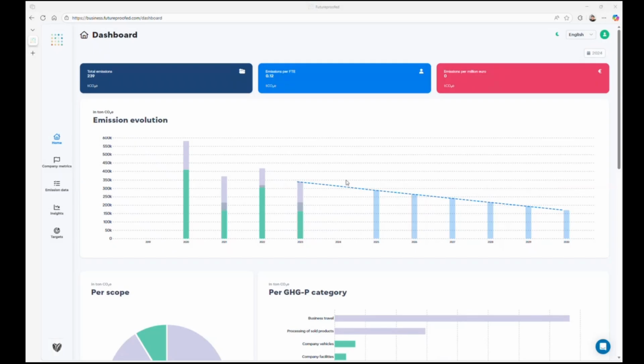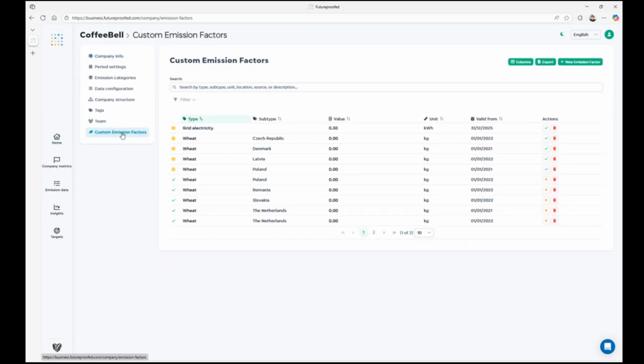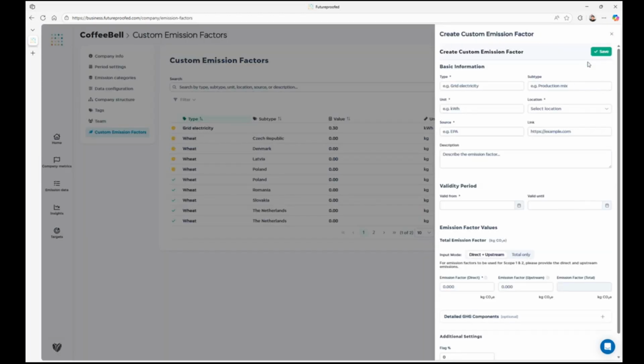First, navigate to Settings in the bottom left corner of your screen. Then, click on Custom Emission Factors. You'll see a table that shows all your existing custom emission factors. To create a new factor, click on the New Emission Factor button in the top right corner. This opens up this emission factor panel.